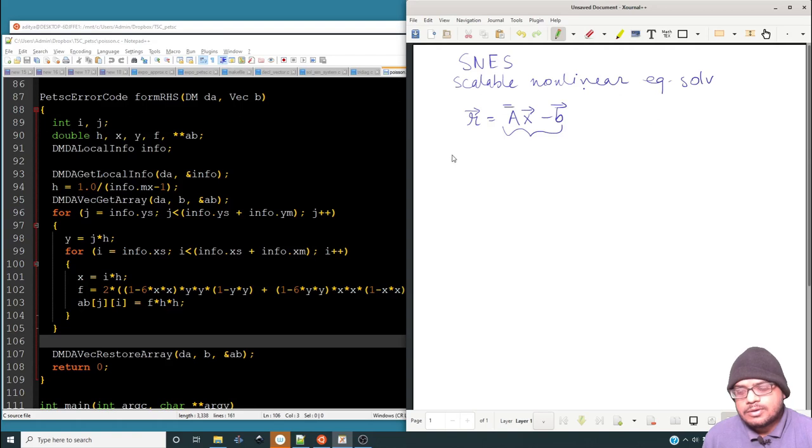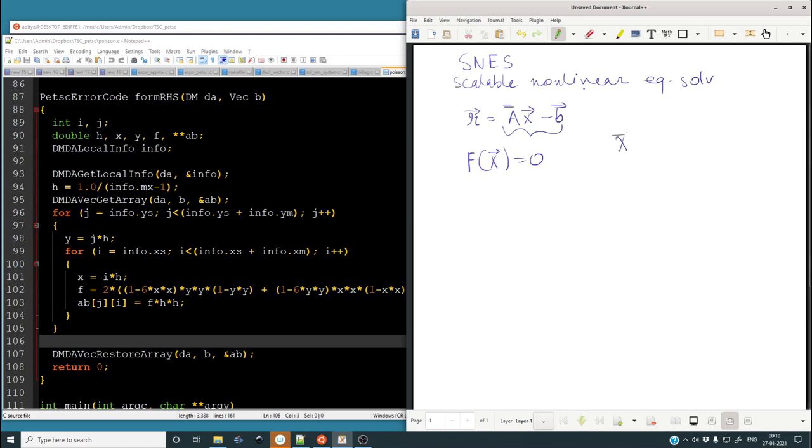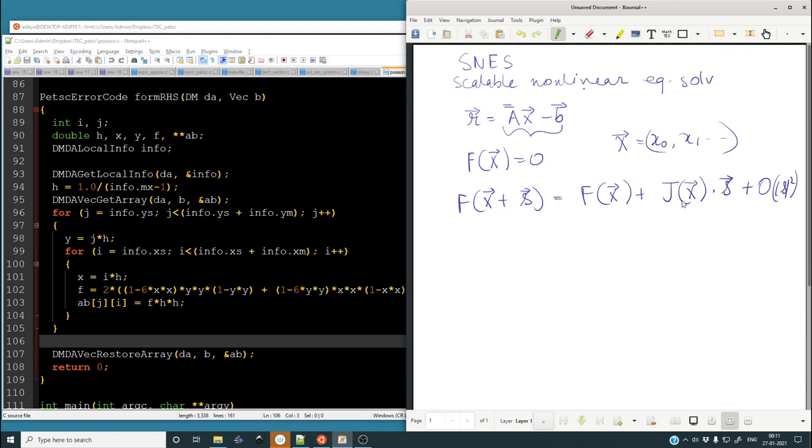So the crux of solving something which we have already done, say for example you want to solve some f of x equal to 0, where f is a column vector which contains all the functions, and x is the vector x0, x1, and so on. I will see in an example what exactly this means. So if you have a multidimensional function, then f of x plus some step s is equal to f of x plus the Jacobian evaluated at x times the step s, plus order s square. So this comes from a multidimensional Taylor series approximation.